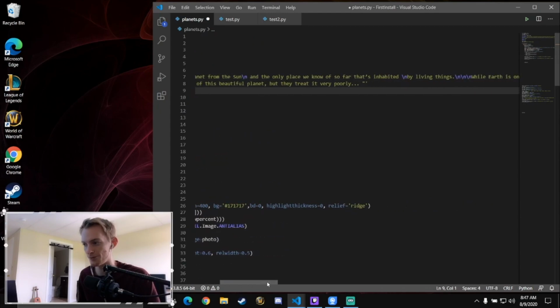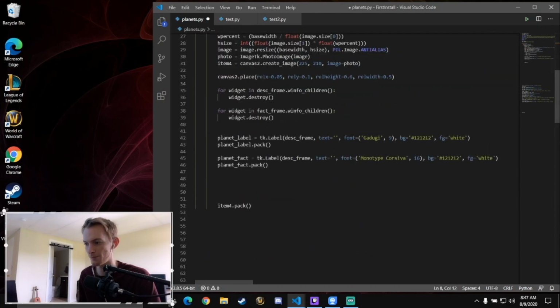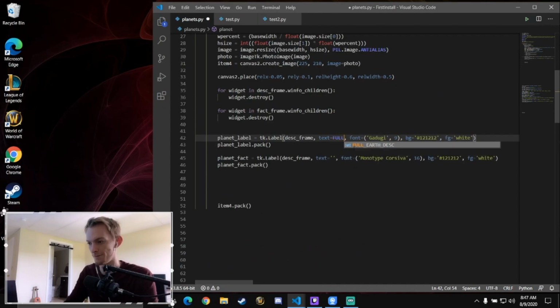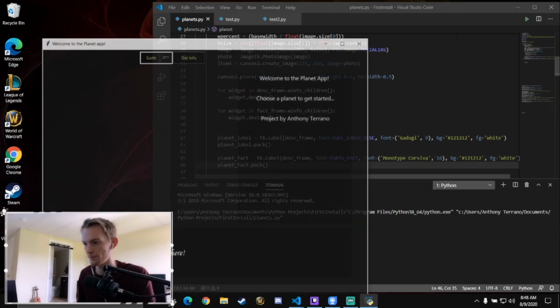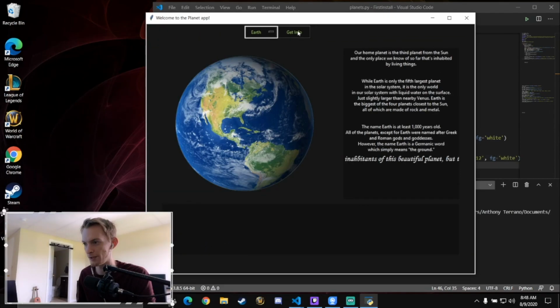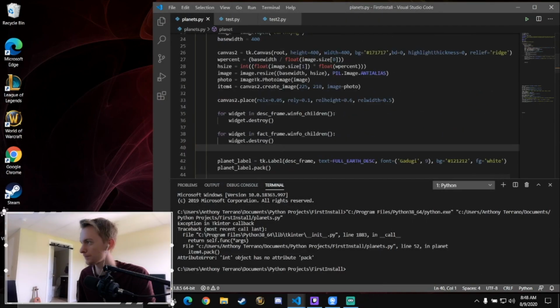And I have all of these for every planet too. So I named them full Earth description and Earth fact. So you can paste them right into the text here. So you can say full Earth description. You can say Earth fact. So when you hit get Earth, boom, there it is.